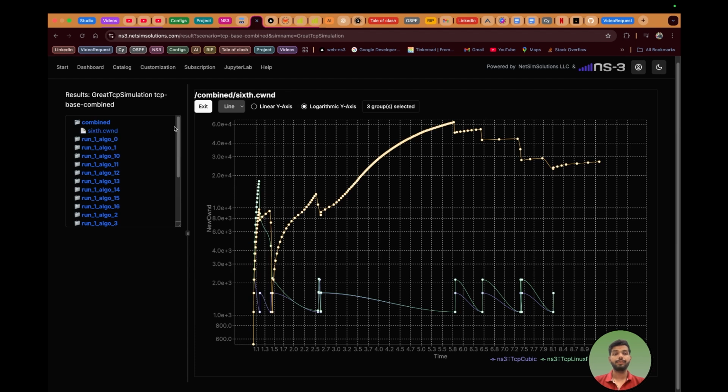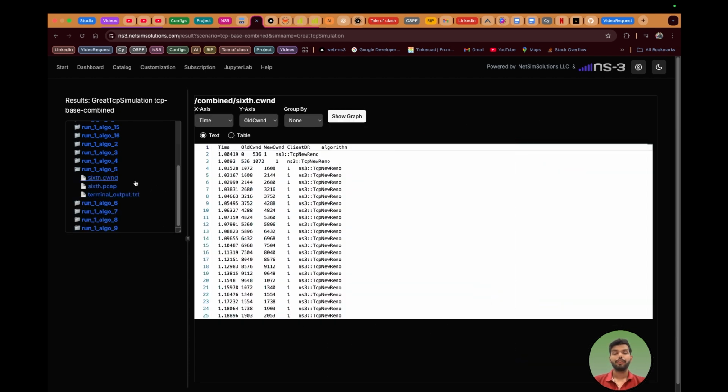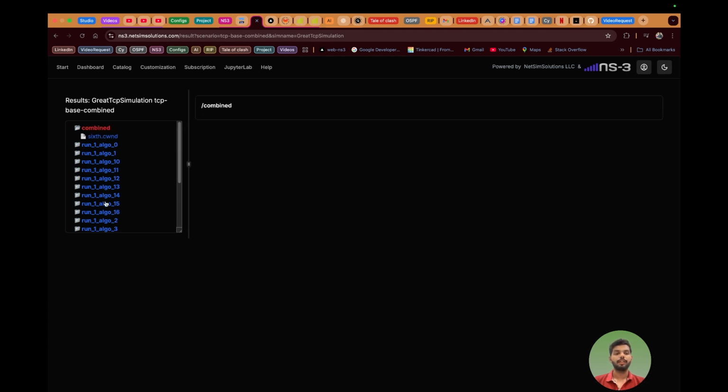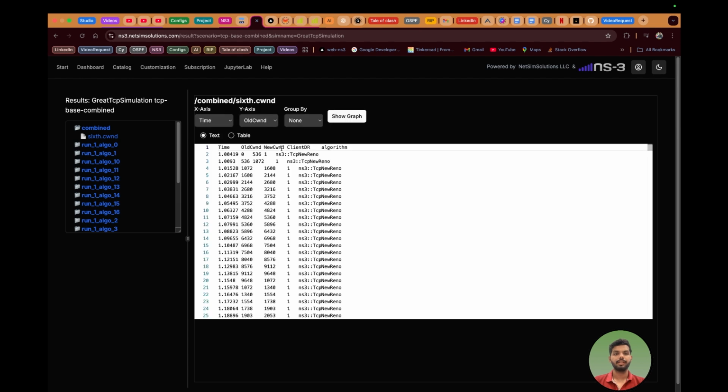This is very useful, because if you have multiple runs for the same script and you have this graph with combined results, you can compare any two TCP algorithms, and that will be very useful to you. I hope you have got the idea about how we can use this feature, which can show all the results combined, show a graph, and let us draw conclusions out of all those combined results.